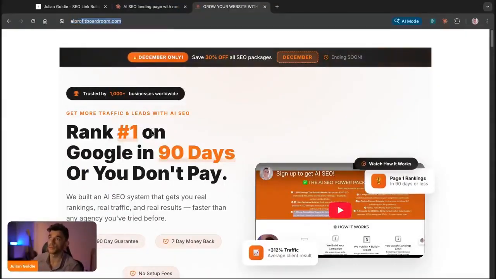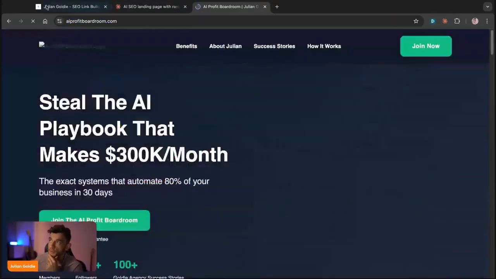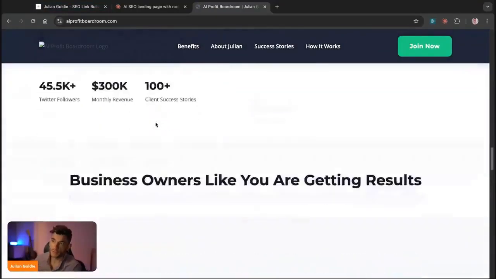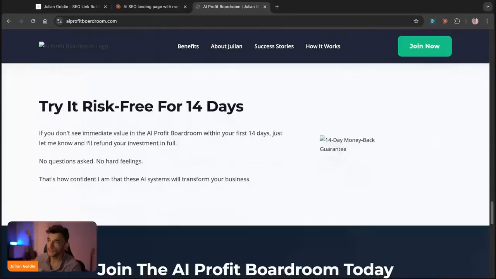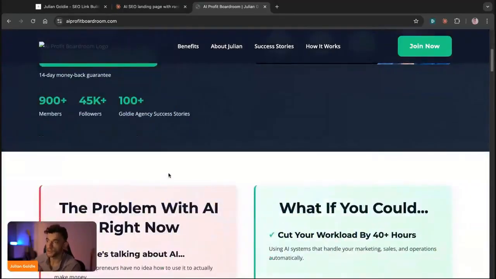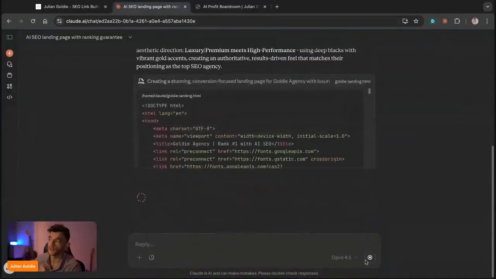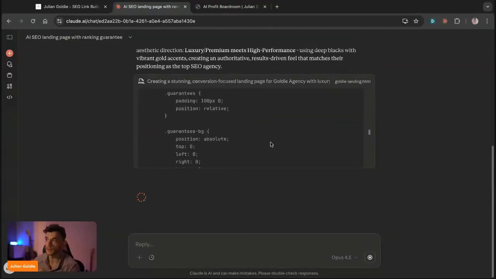You see another example. If we go onto the AIProfitBoardroom.com, this is another landing page that we actually built using Claude. And again, we followed a similar method, right? But the difference is this was with the older version of the AI. Whereas, for example, this, we're using the newer version, which is Opus 4.5. And Opus 4.5 is one of the most powerful models that I've ever used when it comes to building with AI.